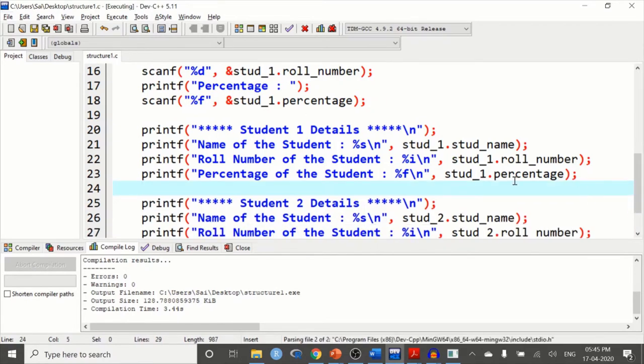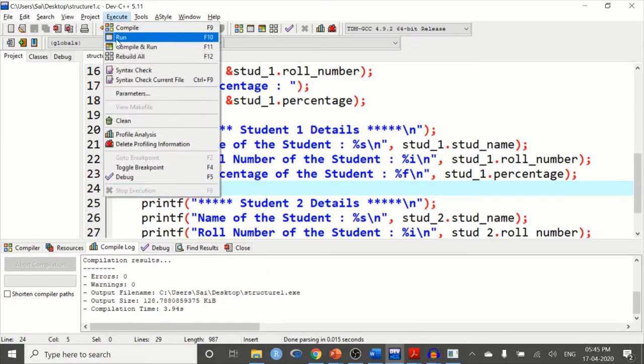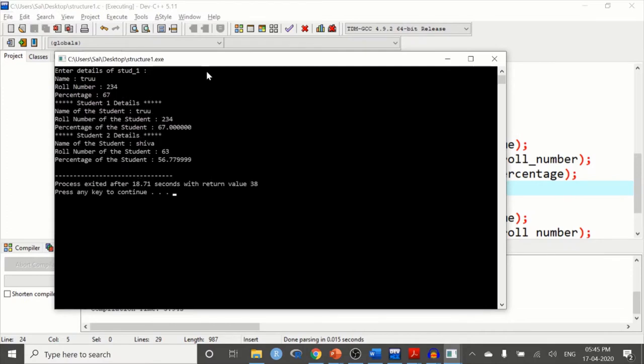Okay. So Control S, compile. Here it is asking to enter the student 1 details, because I didn't give student 1 details, but I have given student 2 details there only, statically. So first the name I am giving, TTR something, and roll number something. Student 1 details is given: name of the student TTRU, roll number is 234, percentage 67.00. Here also it is given student 2 details: name of the student is Shiva, roll number is 63 and percentage 56.7793.